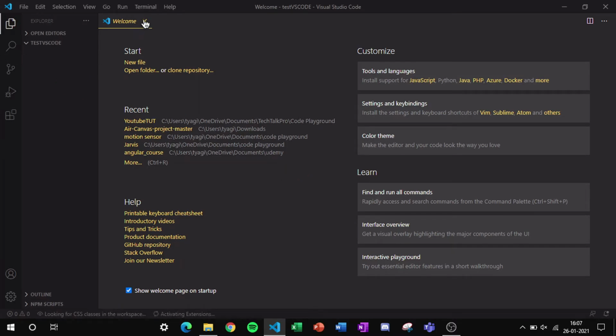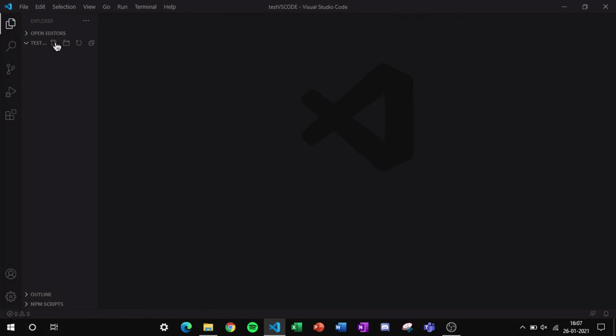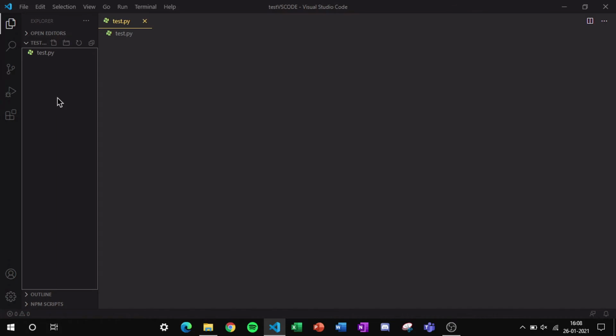Once your folder has opened, you can close the welcome screen. Once you have done that, we are going to create a new file here. I will name the file as test.py. You can also refer to this setup on my first video. So you can use different extensions in VS Code. So if you want to create an HTML file, you can just type HTML or CSS or C or Java or JS. There are a lot of file types supported by VS Code, but currently we are working on Python, so we'll keep it py.